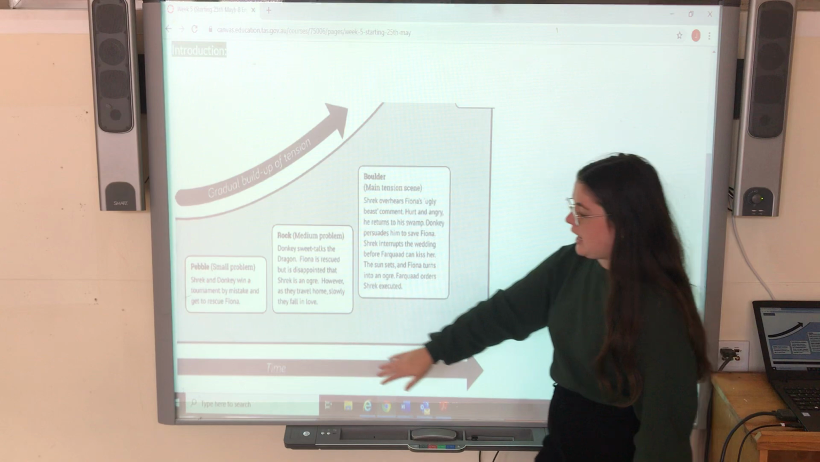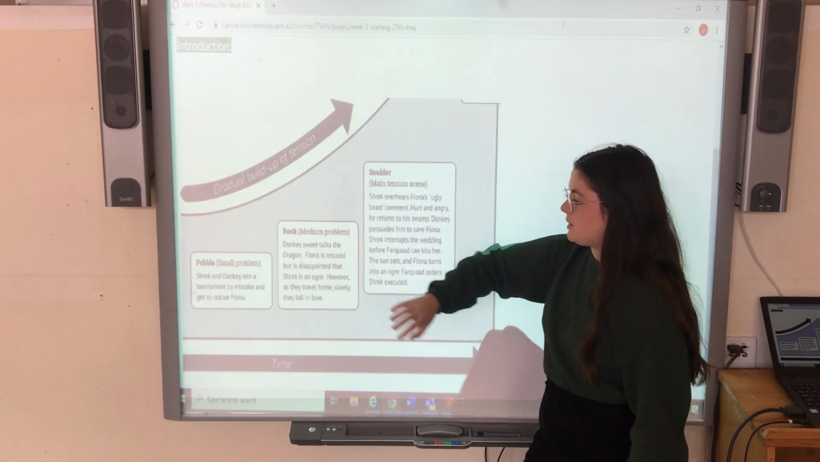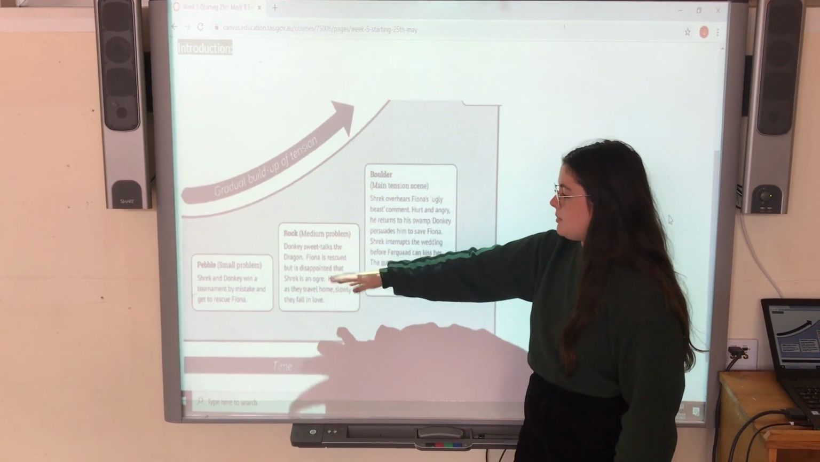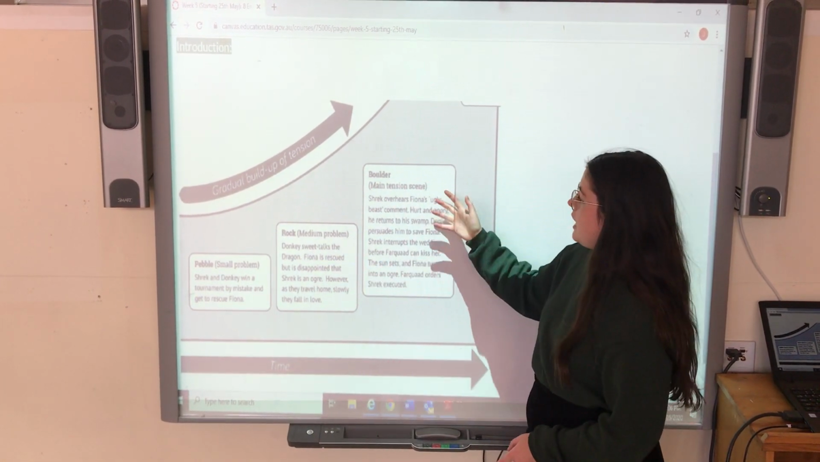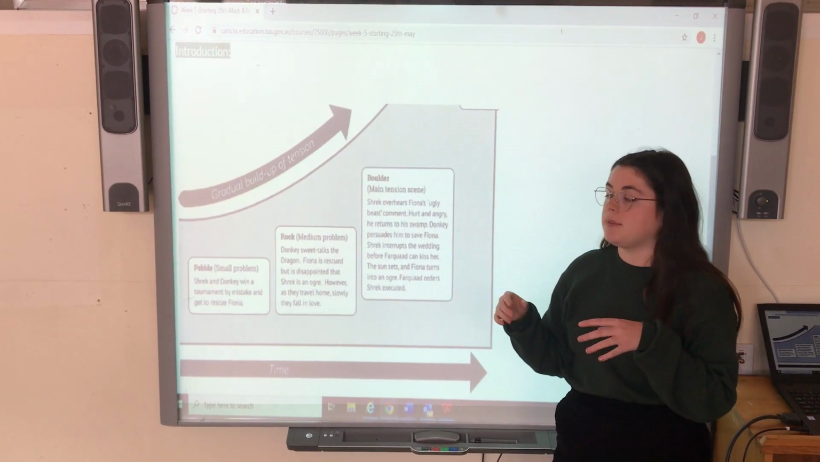So as you can see, as your story progresses, you're going to build up tension. So your small problem, there's a little bit of tension. Your medium problem, so the rock, there's a bit more tension. And then when you get to the boulder, that's like the climax of the story, the main tension scene.